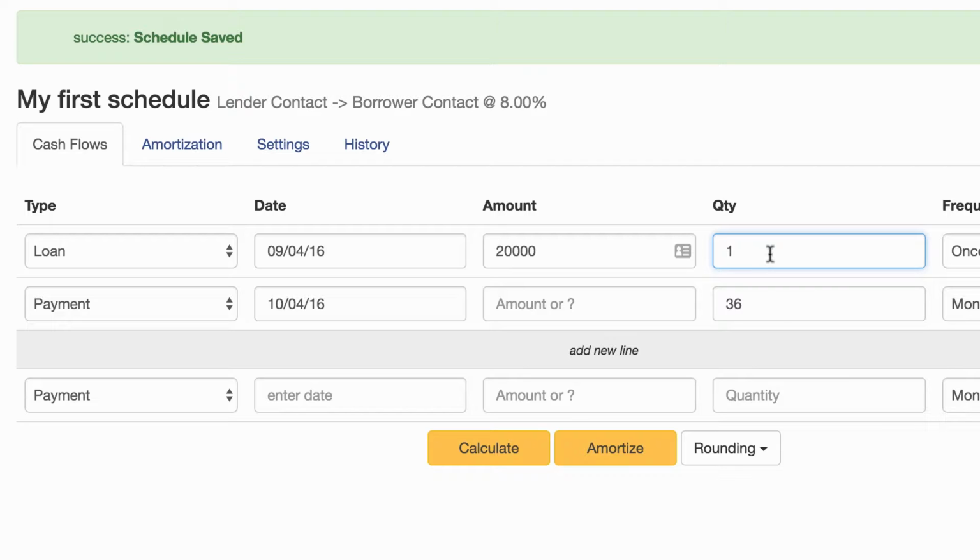If you had made this loan in 2 increments, let's say 2 $20,000 sums for a total of $40,000, you could input the quantity 2 there and update the schedule accordingly. The second cash flow line is our payment. The date for this line is the date that the payment will start. And the amount is the amount of the payment.